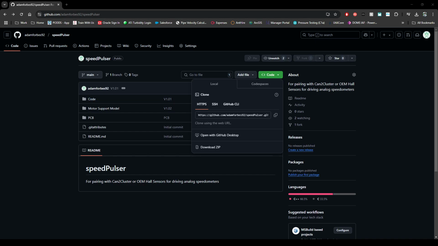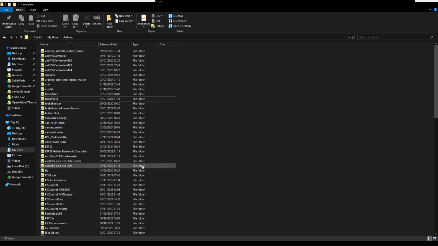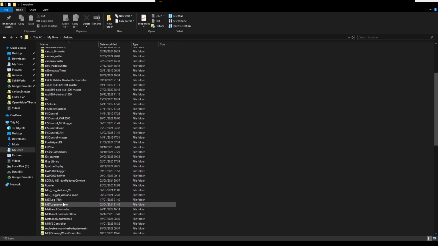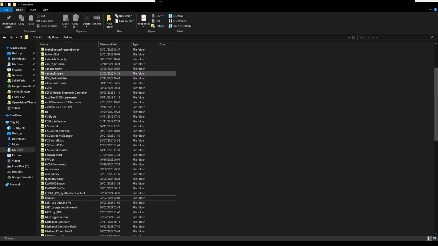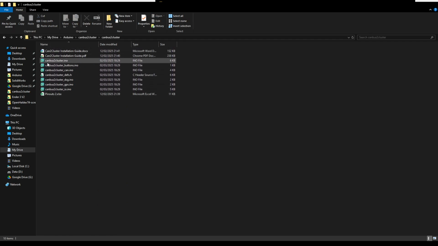it's downloaded, exactly the same as before, you're going to want to extract it into your Arduino folder. Now before, you had all of your libraries put into the library folder. All of the code that you want to be working on is one up, so it's in this area in here. So I've got a folder called Cancluster, and then these are all the files in here.